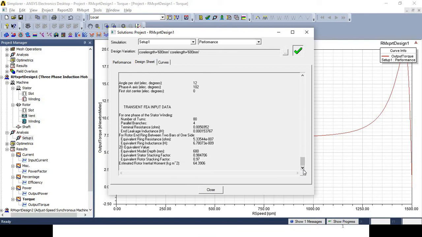input data, that is for one phase of the stator winding number of turns are 80, parallel branches 4, thermal resistance in ohm 0.0056952, end leakage inductance in Henry 0.000153767, for rotor end ring between two bars of one side, equivalent ring resistance in ohm is 5.33544 into 10 raised to minus 7, equivalent ring inductance in Henry, 2D equivalent value, then equivalent model depth in mm, equivalent stator stacking factor, equivalent rotor stacking factor, estimated rotor inertial moment in kg per meter square.